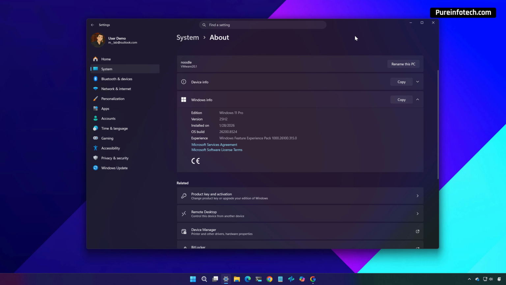But here's the problem I ran into. I installed the preview on my computer and pretty much nothing showed up. And that's because Microsoft is doing its usual gradual rollout thing. I didn't want to wait weeks just to test these new features, so I decided to force enable them myself using the ViveTool. And this is how I did it.